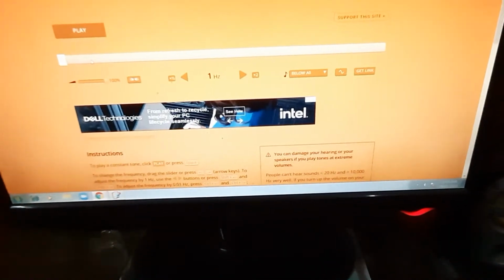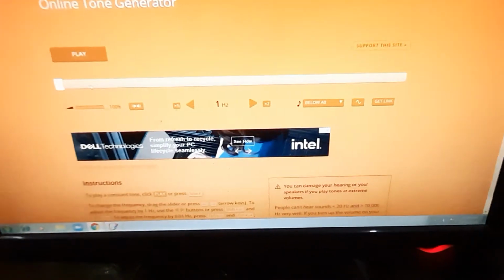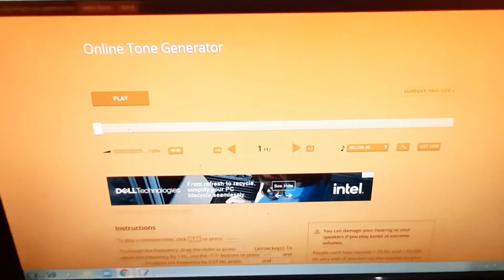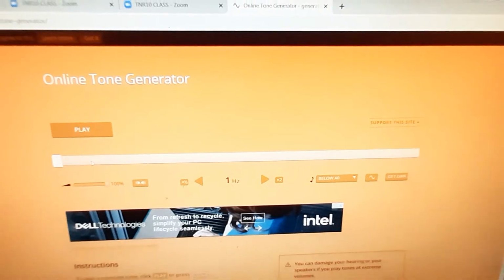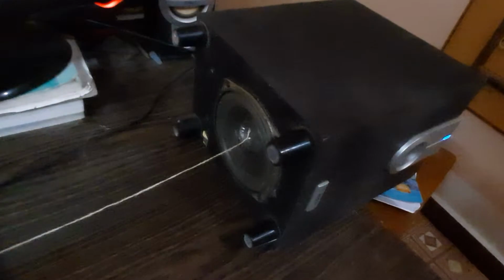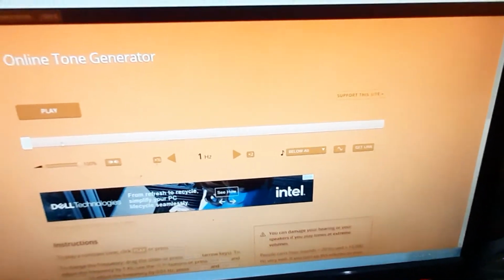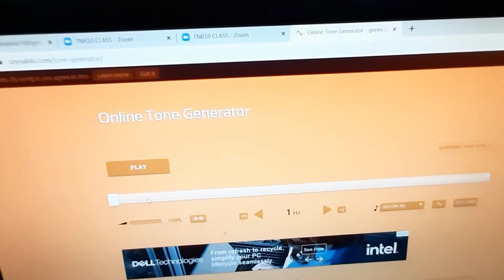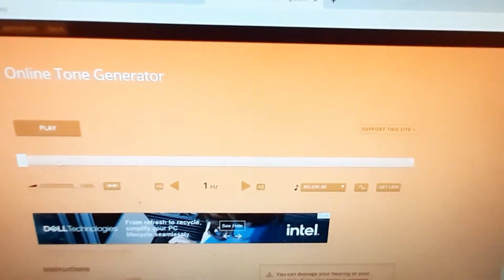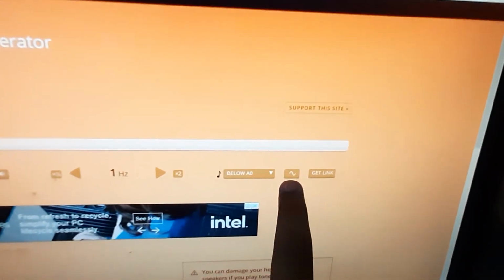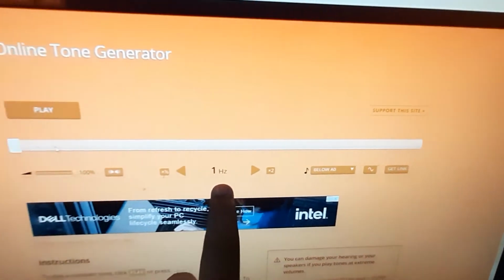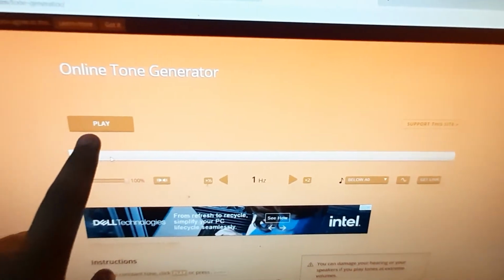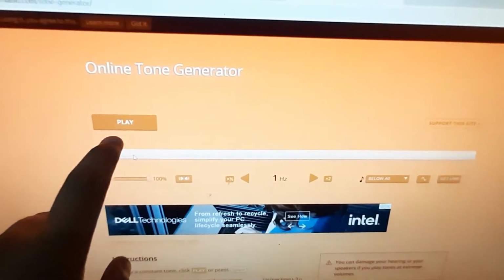Hi, let's see standing waves. For that, I have searched online for a tone generator, and through this home theater, I will generate that tone. So, on my computer, I simply open this online tone generator, and here you can see I have selected sine wave, and now its frequency is 1, and by clicking this option we can play it.